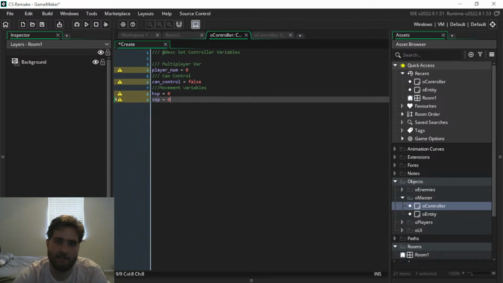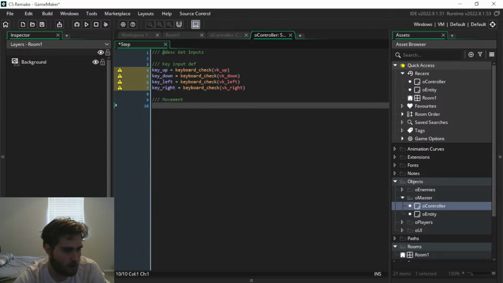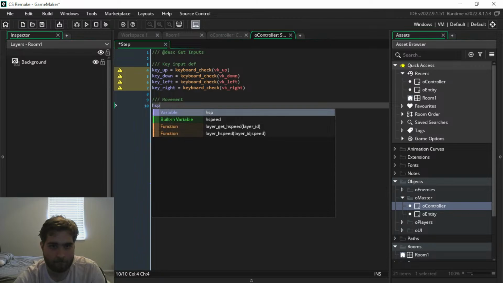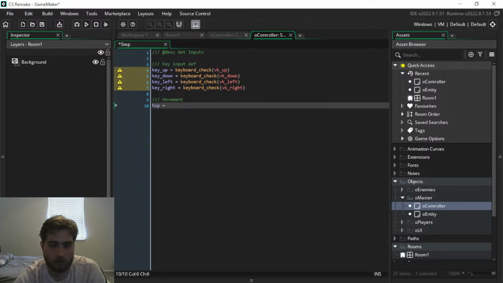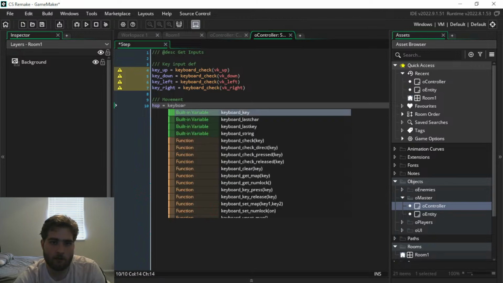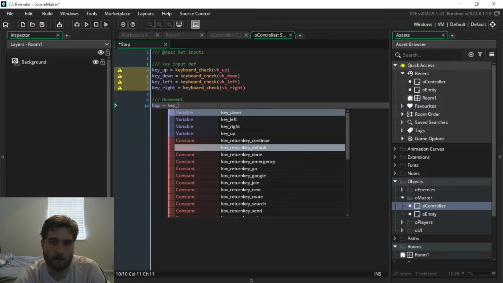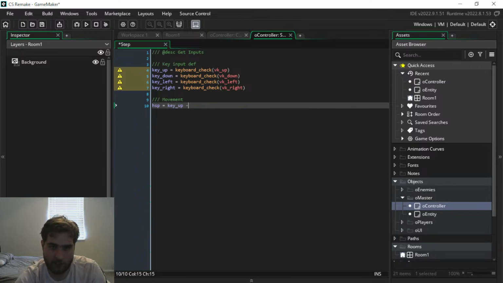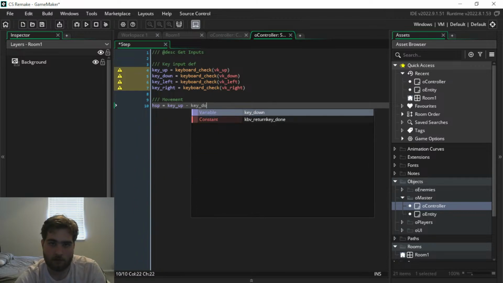Now, let's go ahead and see how these connect. So, movement. HSP equals keyboard, key_up, minus key_down.